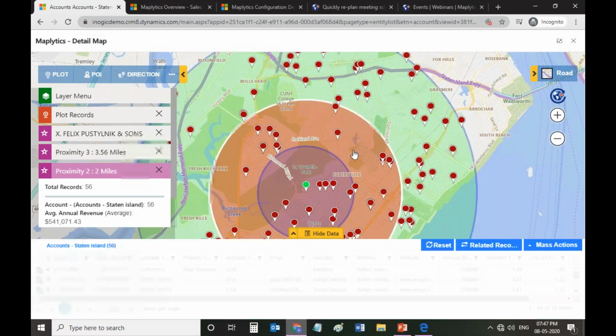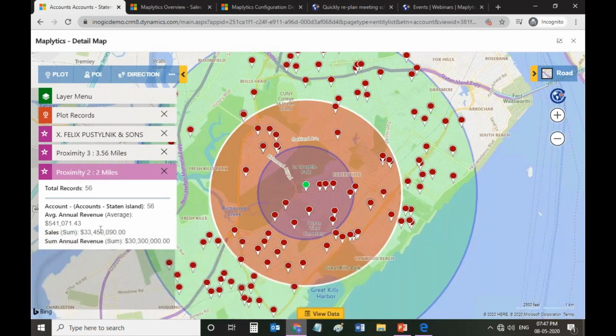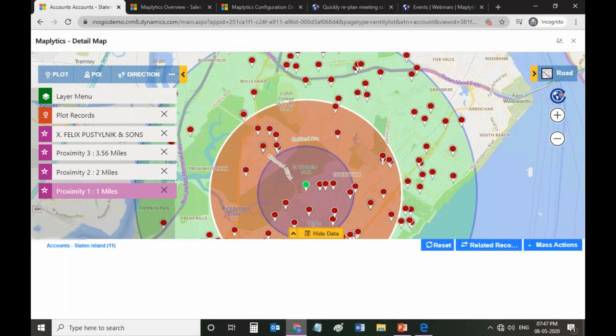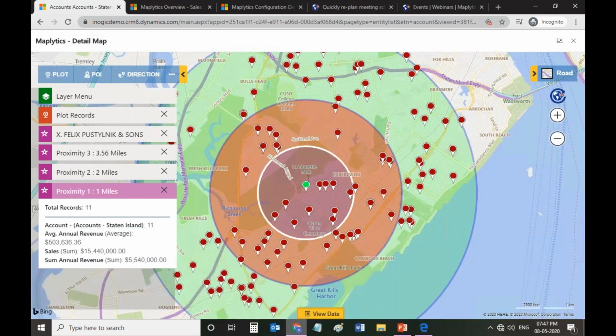And if I click on the inner circle, the middle circle, it will give you the information about all of the records that lie within these two circles. And similarly, if I click on the innermost circle, this will give me the information about all of the records that lie within the innermost circle.